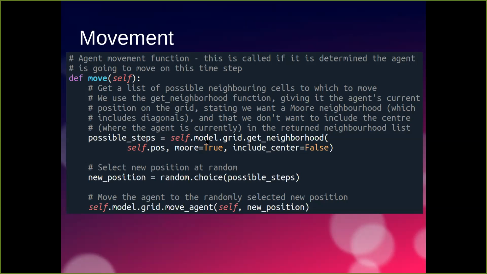So remember, we've passed in the model to the agent. And remember, self refers to this agent in particular, this instance of the agent. And so it's saying for this agent, their model that we've passed in, the model in which they live, the grid that's in this model, get the neighborhood. So tell me what the surrounding cells are. And here, I've specified a number of inputs that I'm passing in to get that neighborhood. So I've given it the position of the agent. self.pos says return the position of this particular agent, wherever they are, because it needs to know that if it's going to tell you what the neighboring cells are.